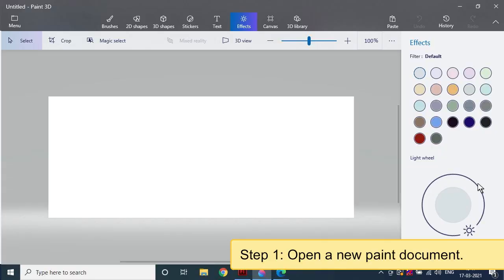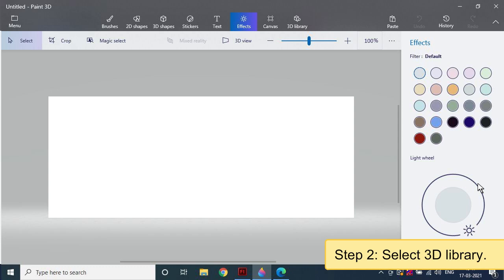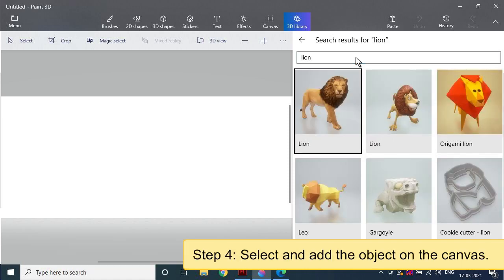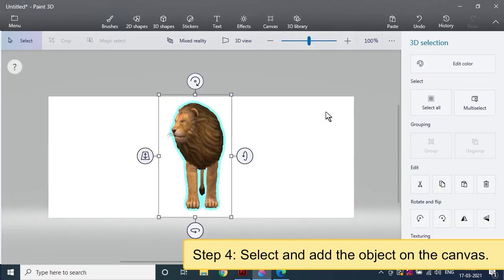Step 1. Open a new Paint document. Step 2. Select 3D library. Step 3. Type the name of the object that you want to see on your hand. Step 4. Select and add the object on the canvas.